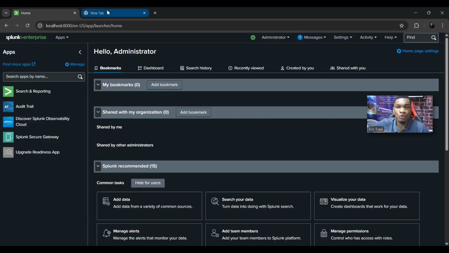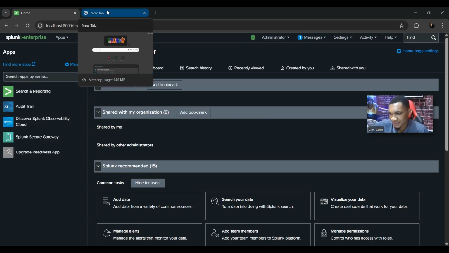So the first thing to do is to get your data set, which we are going to be using. We are going to be using a real world data set today.